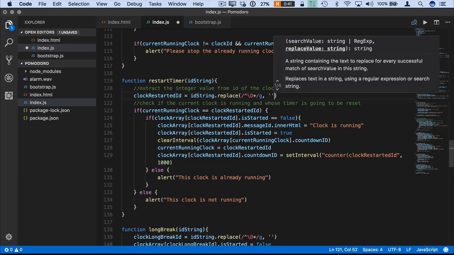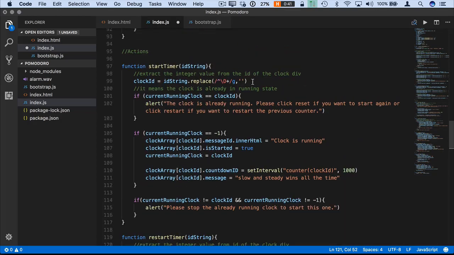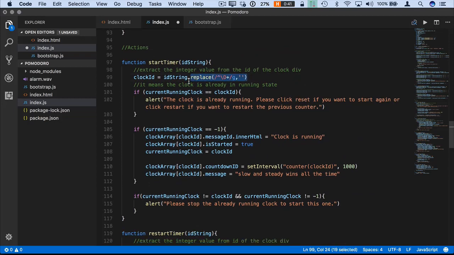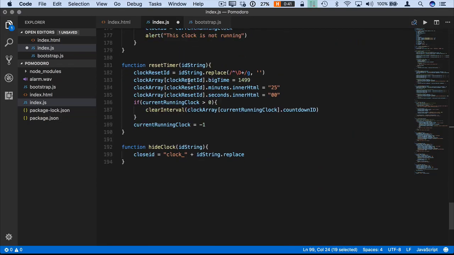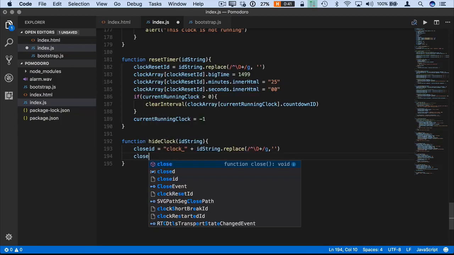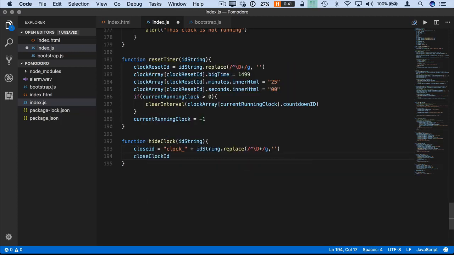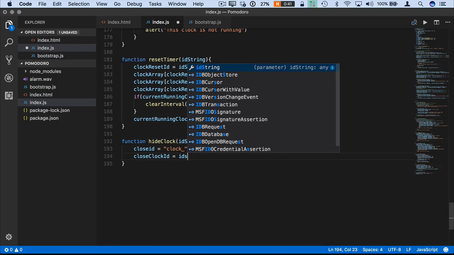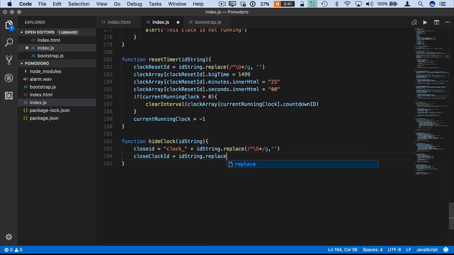All right, so let's see if there's another. This one has it. Okay, so I'm going to copy this one. I'm using it down here inside of our hide clock. There we go. So building back up the clock underscore with the matching ID in this case is what we're doing. And we're going to have ID string replace.